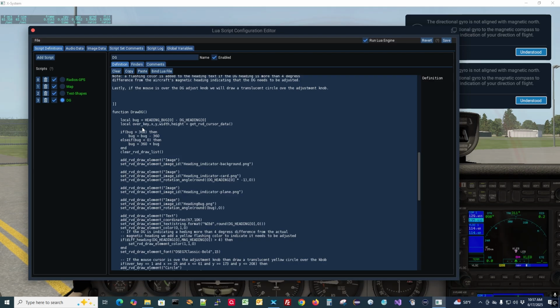We also have a function here called get remote virtual device cursor data. This is called in the onDraw, and if we're over the key, it gives me some information about where the cursor is. If over key is set to a 1, that indicates the cursor is actually over the top of the device and over the top of the key. If it's a 0, it's not. And we're going to actually use this to do the highlighting.